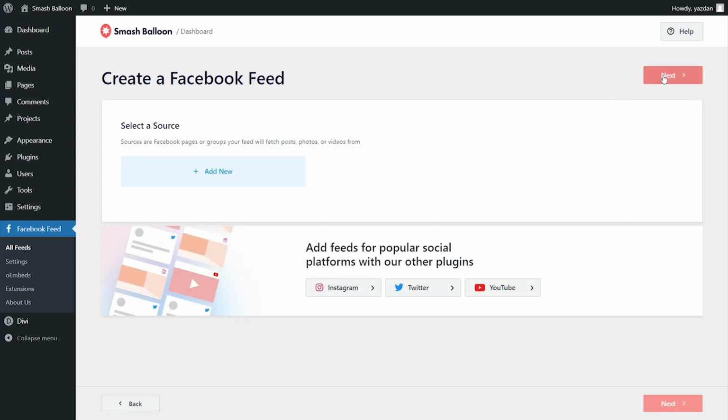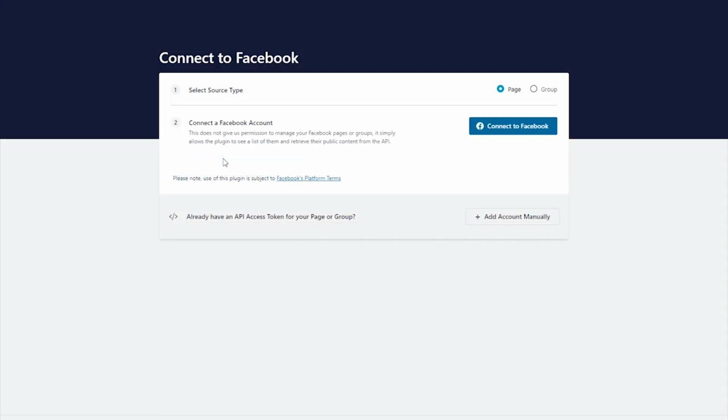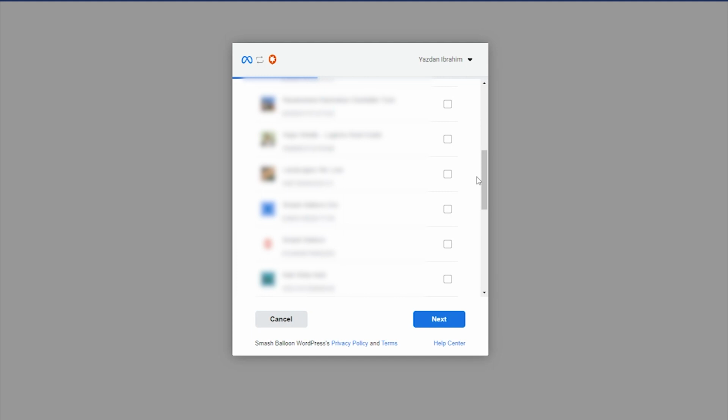For this example, let's go ahead with the timeline option, and it's already selected for us, so let's click on Next. Now we'll have to add a source for our Facebook feed. Go and click on Add New. And on this tab, you can see we have to select a source type, but since we're creating a Facebook timeline feed, we can go with Page right here, it's already selected for us, and we can click on Connect to Facebook. This will take you into Facebook, and you'll have to log in if you haven't already, and select the Facebook page you want to display on your feed, like this. And then click on Next.